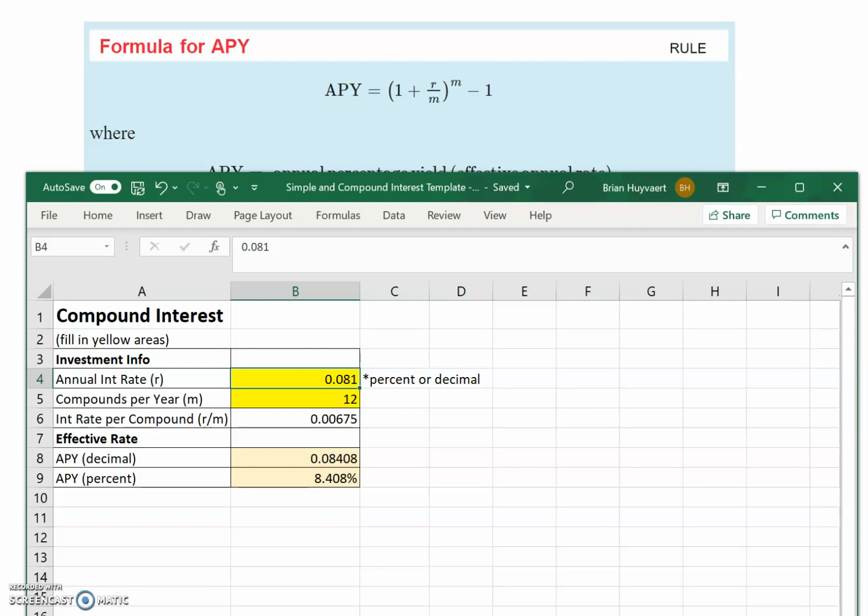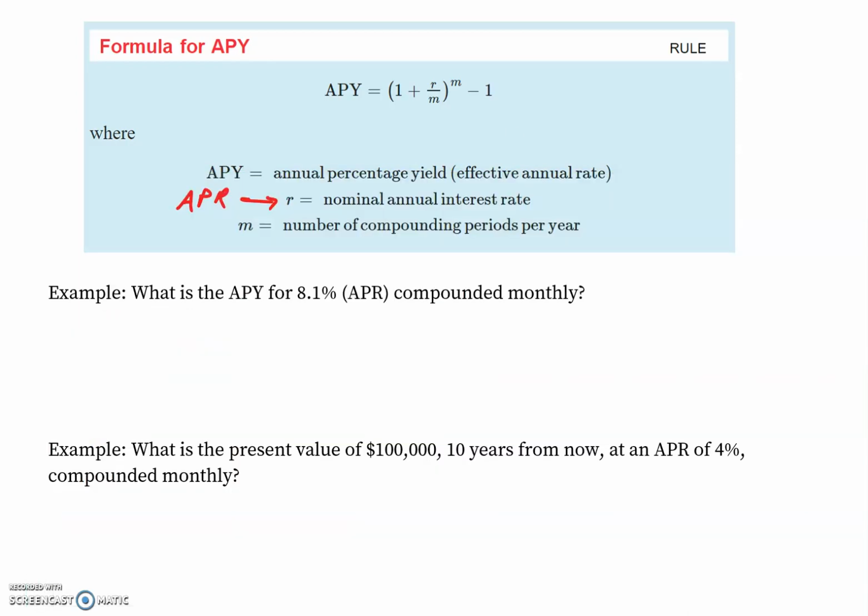Okay, so then we go back over here and we say, the real percentage, the APY, is going to be 8.408. Again, it just depends on how many decimal places you want to go to. In this case, we've got 3.